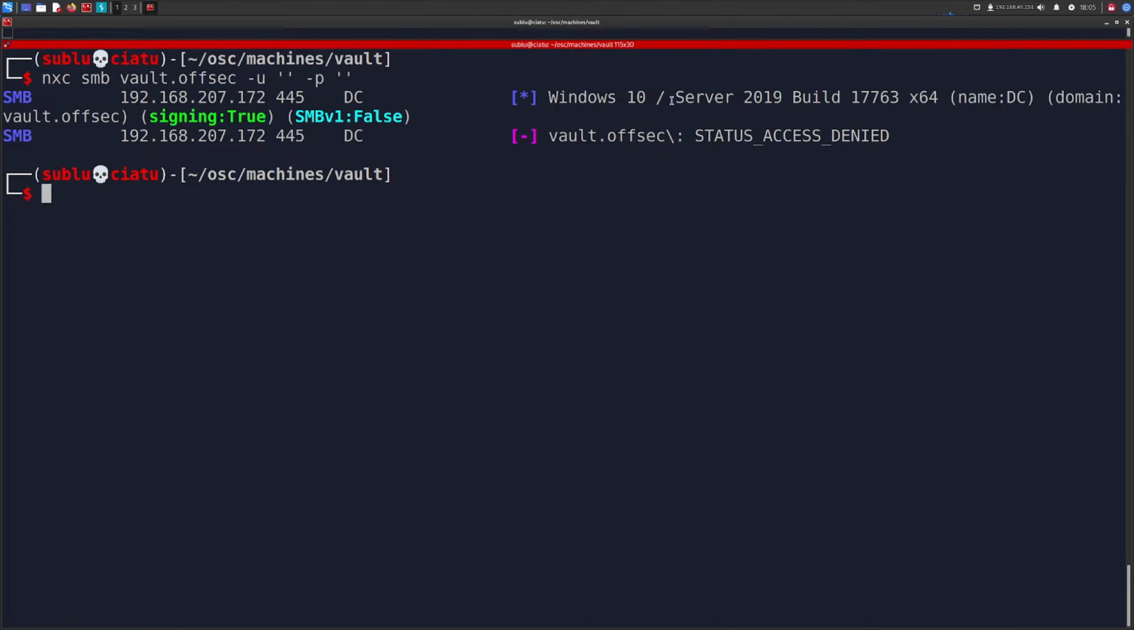We see that this is a Windows 10 box, a Server 2019 build with x64 architecture, so this is going to help us whenever we go to add maybe an exploit or a binary of this architecture. Now we know what it is, right? So we have the name and the domain here.